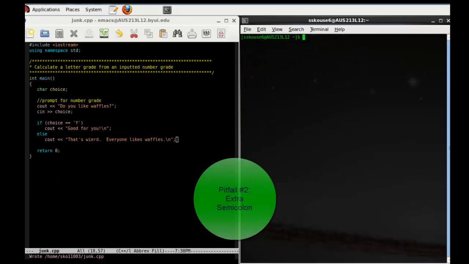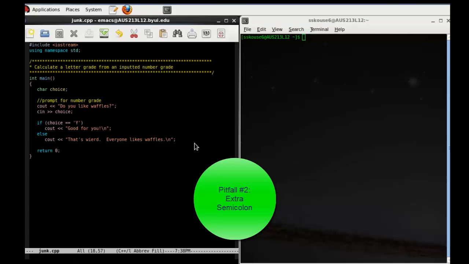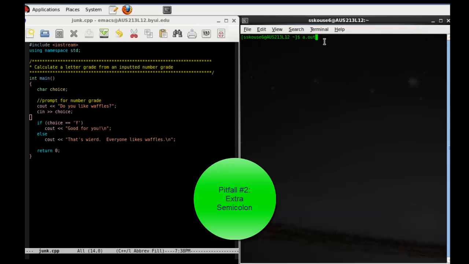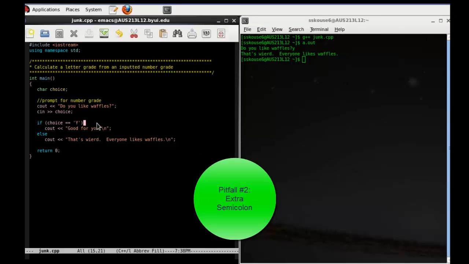The second pitfall we're going to talk about is an extra semicolon. So now we've got a simple question, and you can answer yes or no. And I'll show you how that's supposed to work. Alright. Now, when we say extra semicolon, what we mean is right here. You should never have a semicolon there because you want to go into your body statement and put the semicolon in the body statement.